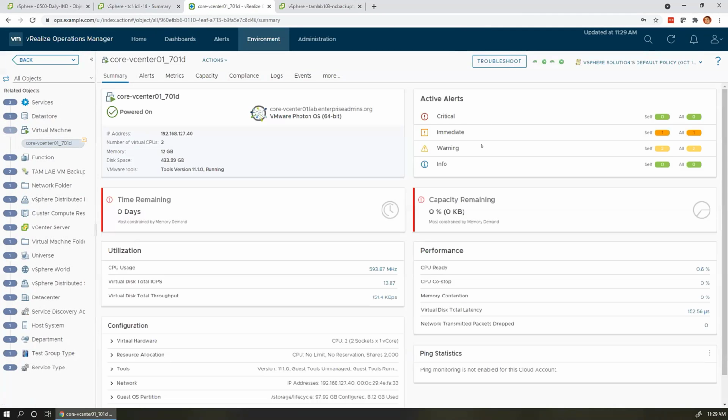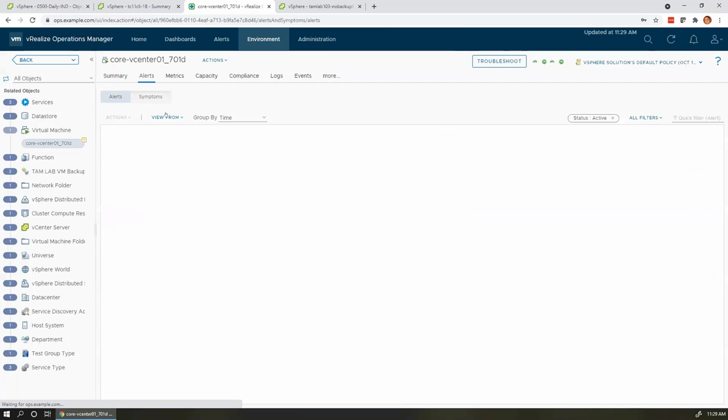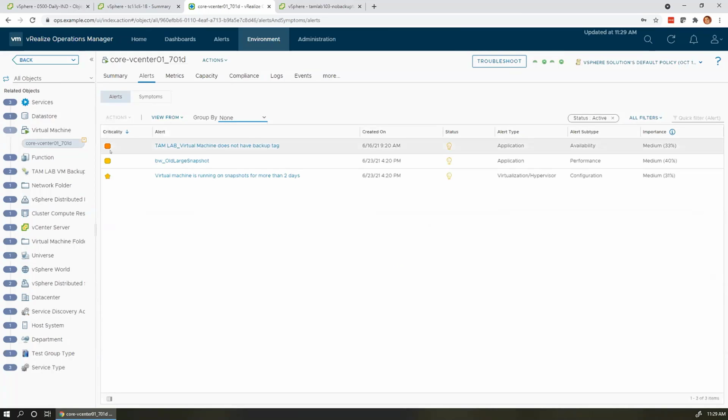You can see in this case, the VM does have an alert that requires immediate action. And if I dig into it and start looking at it, it's going to say that there's a virtual machine that does not have a backup tag. So that's what we're going to create, this alert that's on the VM.